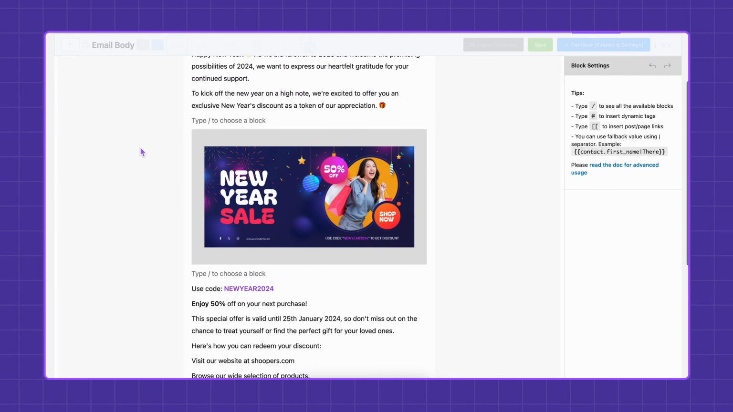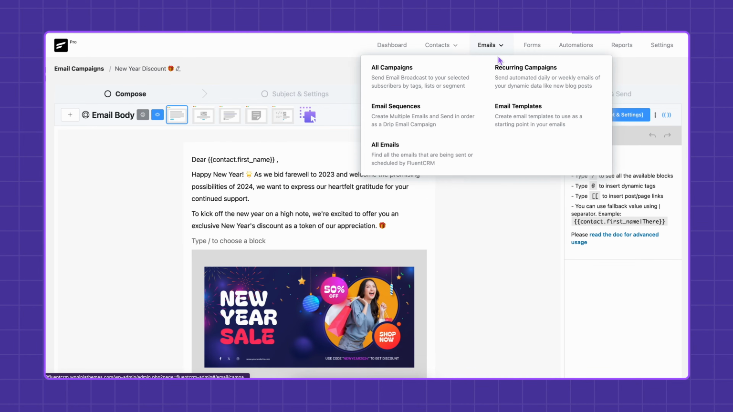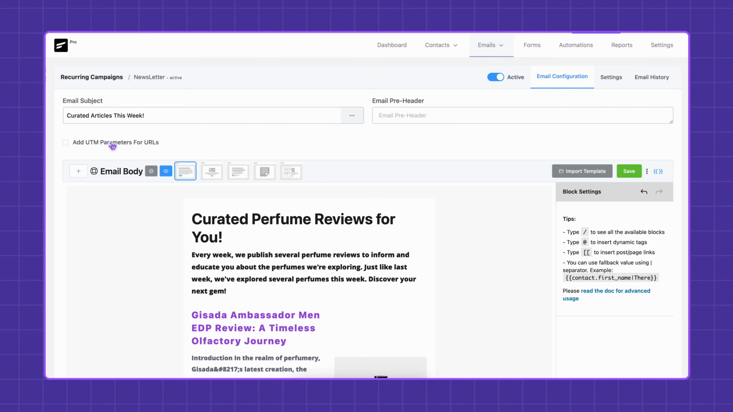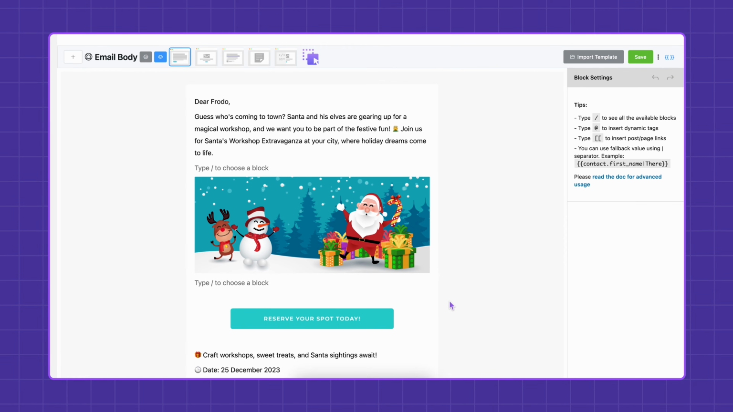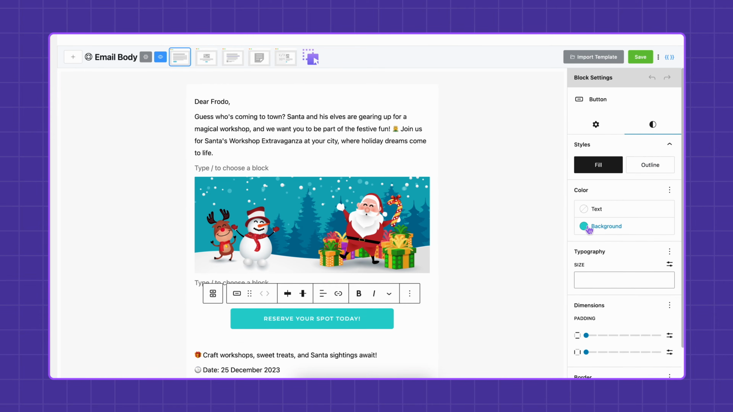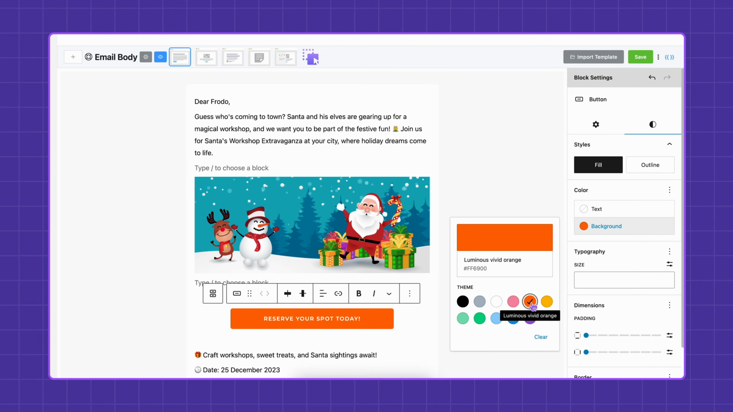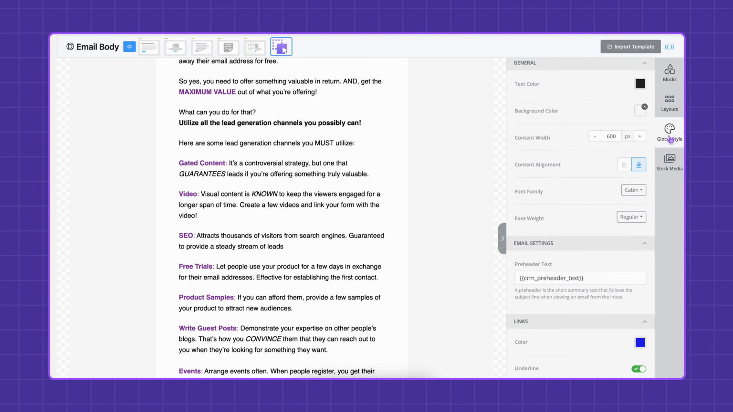Want to send a discount email on a festive season or design a recurring newsletter in regular intervals? Decide it all by yourself. But in the meantime, if you're worried about making your email catchy and appealing, you can definitely rely on FluentCRM's email composing features. Our visual builder has everything in store for you.